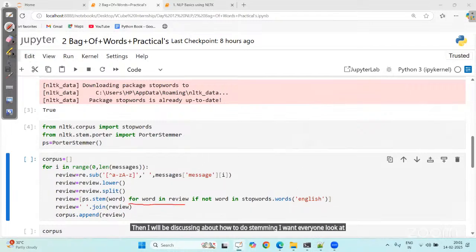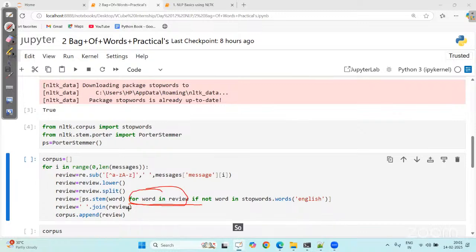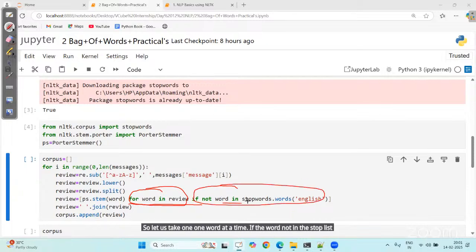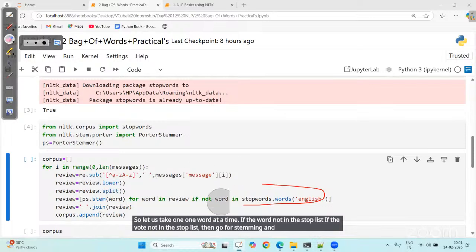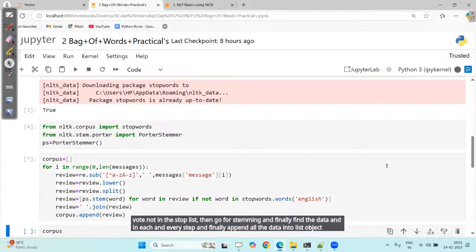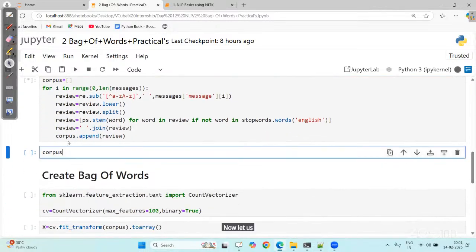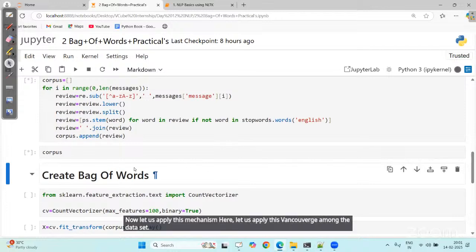First of all, this for loop will be executed. So let us take one word at a time. If the word is not in the stop list, then go for stemming. And finally, join the data. See? And join each and every stem. And finally, append all the data into a list object called corpus. Now, let us apply this mechanism on the data set and see the output.